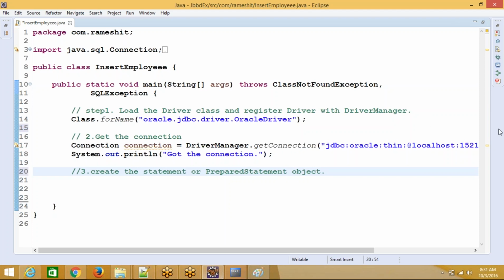When will you go for statement? When will you go for prepared statement? Statement: if it is a static query, we can use statement. If it is a dynamic query, we'll go for prepared statement. My query is a dynamic query. Assume that I'm working with dynamic data.